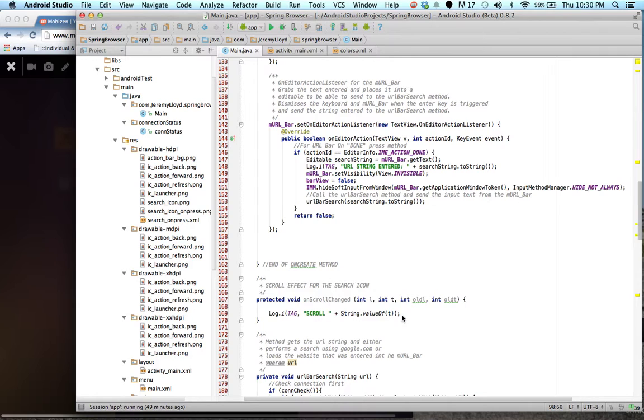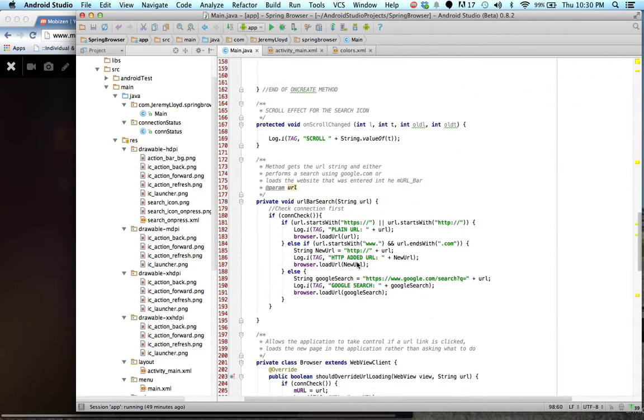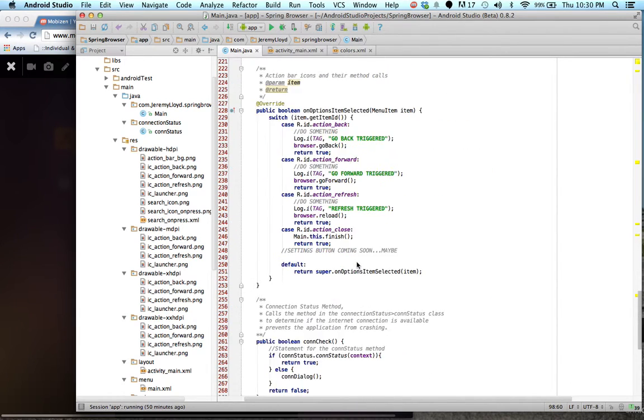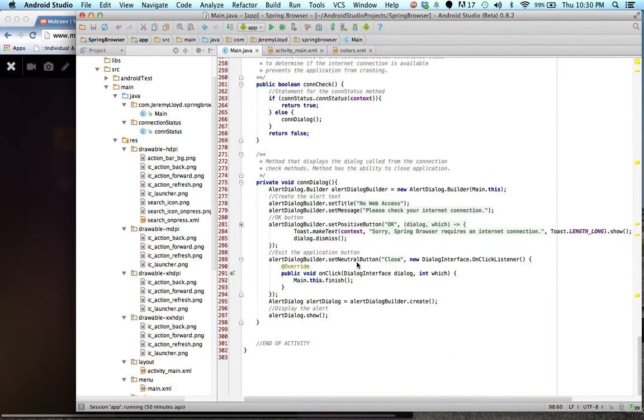I wanted to add the scroll right around here, but it just wasn't working for me. It's just got the basic functionality. It's a lot smaller of an application than the Java 2 applications, for example.